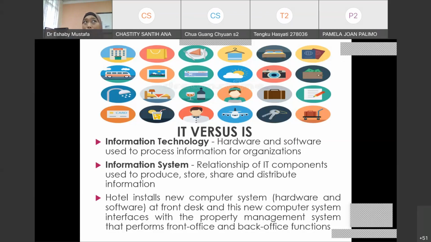Dia menggabungkan hardware dan software, ya, kerjasama antara hardware dengan software dalam produce, store, sharing and distributing the information. Ya, without the information system, the information technology is just, that's it. Yeah, it's there. It doesn't explain, yeah, how things work.